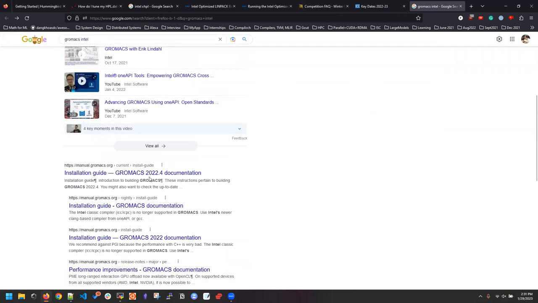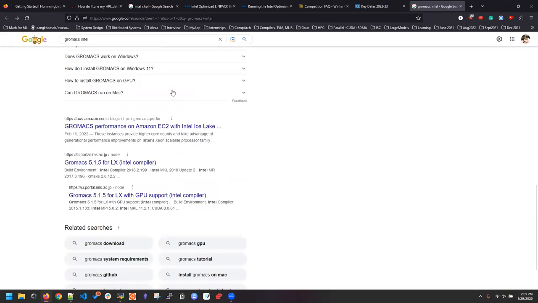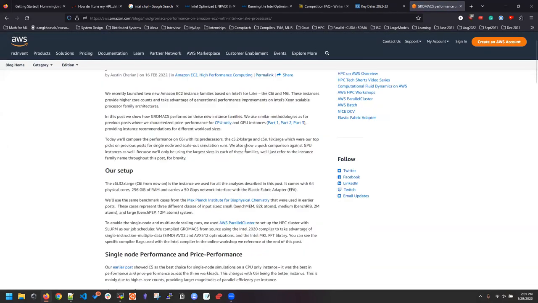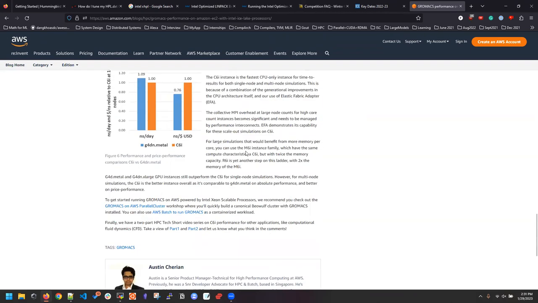And another good thing to try out is obviously that the application itself would have a lot of documentation. See, Gromacs on Amazon, if they give us an AWS service, they have given documentation of how to run as well. There'll be something on how to run.